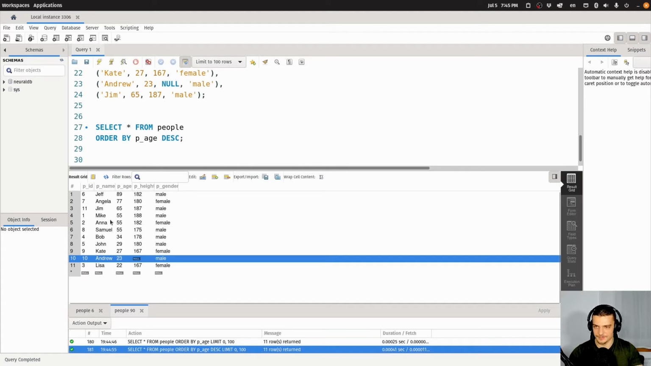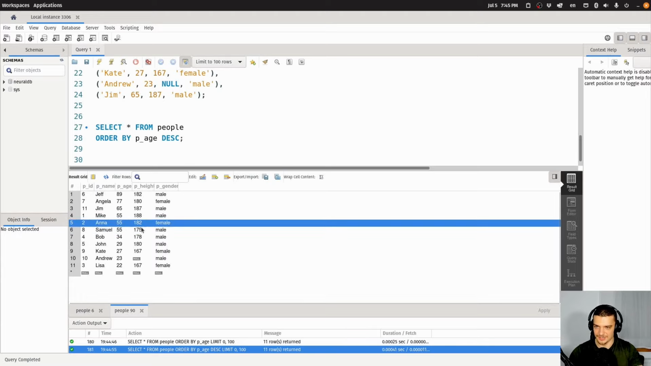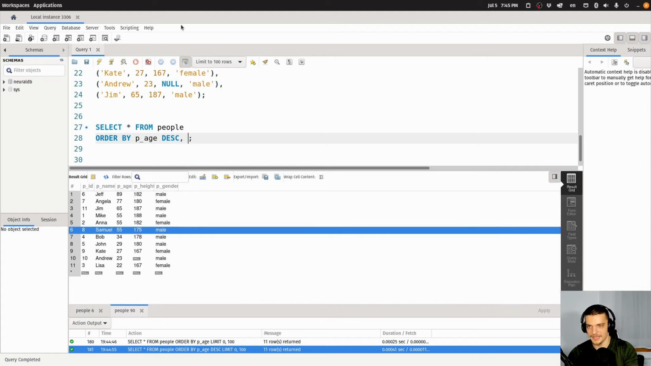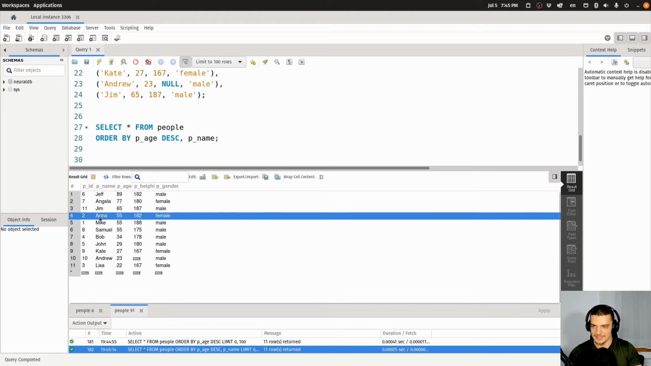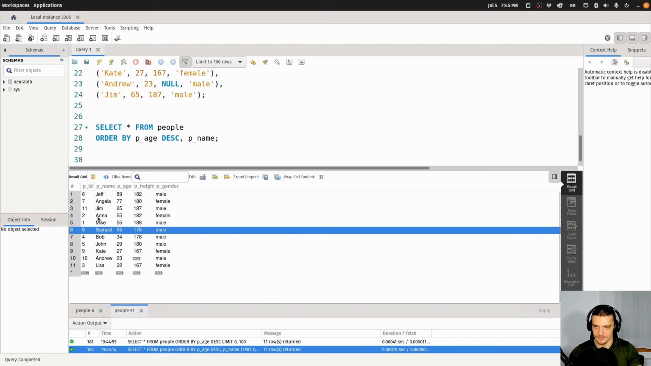So I can say, for example, here I have 55, 55, 55. Now in this case, they are already ordered. Maybe I can order by name then. So I can say first by age and then by name in ascending order. So you can see now I have Anna, Mike, Samuel. So when you look at the first letters, it's now in order inside of that age category. I can also do it the other way around.